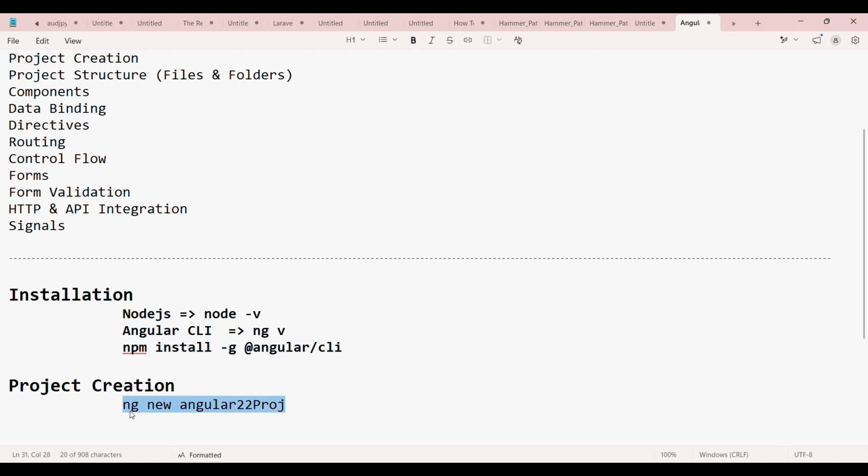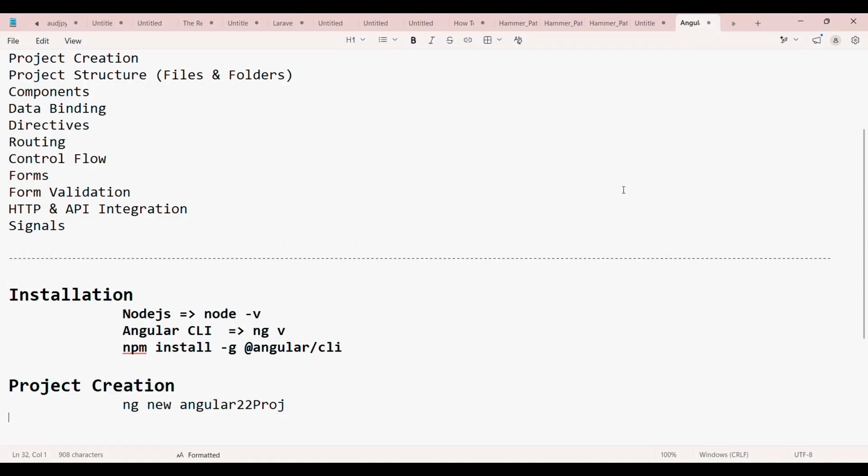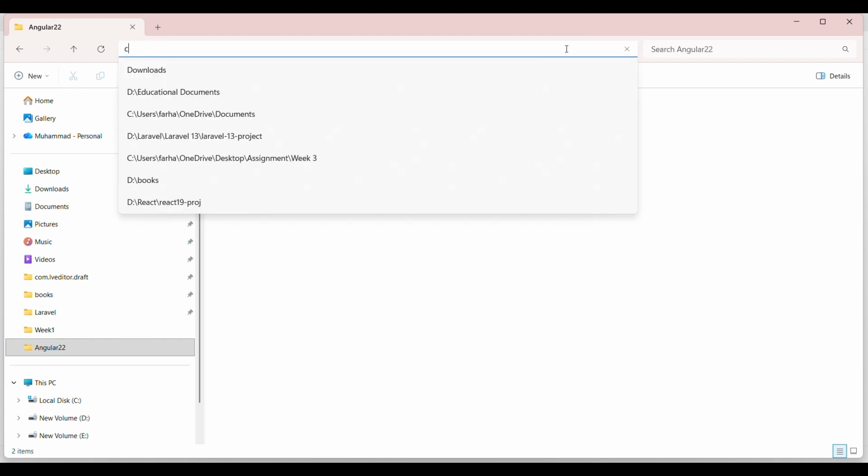Now it's time to create our first Angular 22 project. To create a new project, we'll use the ng new command. This command generates a new Angular project with the recommended folder structure, configuration files, and all the dependencies needed to start development. Type cmd in the address bar and press enter.